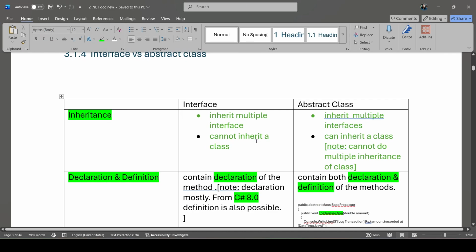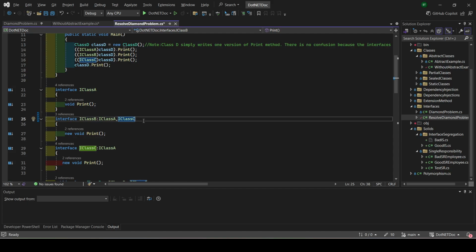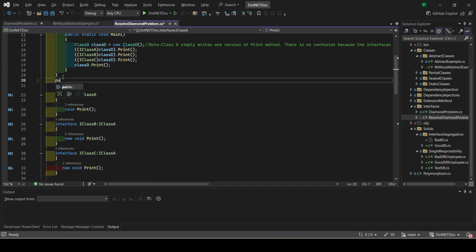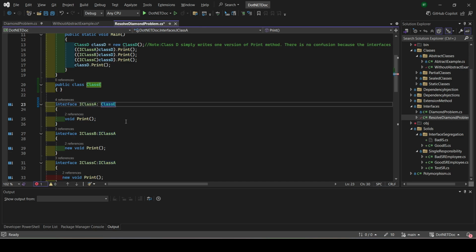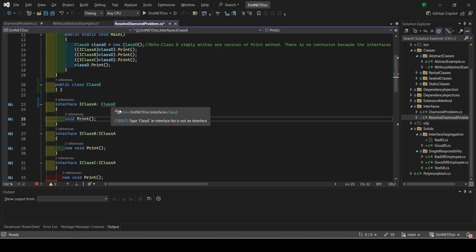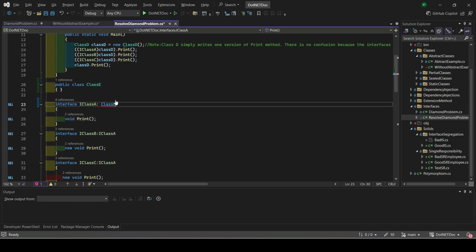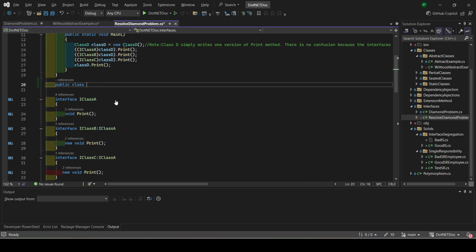Another is we cannot inherit a class. It means that we cannot inherit the class. For example, we have the class called class E. We cannot inherit the class in the interface. See, we will face the error: Type class E in interface list, not interface. You can see that we cannot inherit the class in the interface.